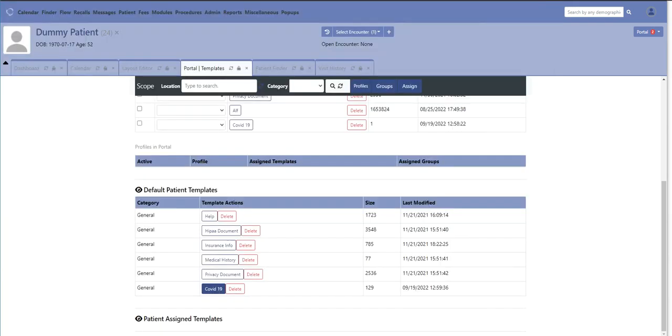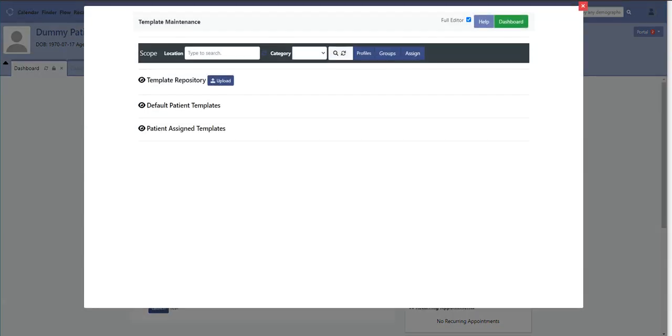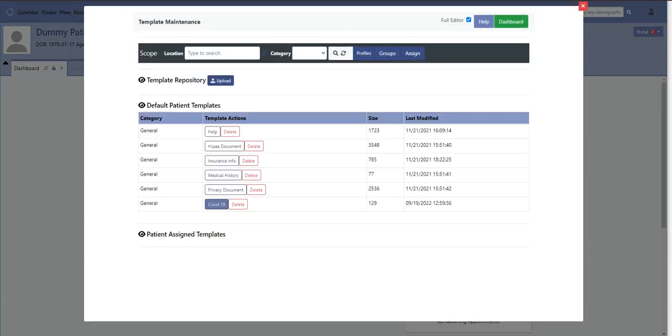Okay, so now that we got that done, one of the tidbits here is that you can go into a patient's dashboard and you can assign documents over here. So if you go to assign documents, you can assign the COVID-19 document to the patient, so that when they go into the portal, it will prompt them to fill out that form.